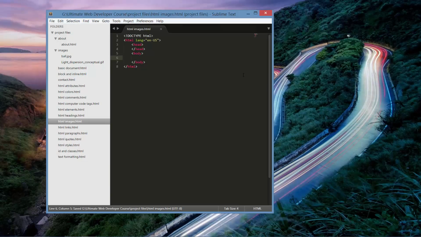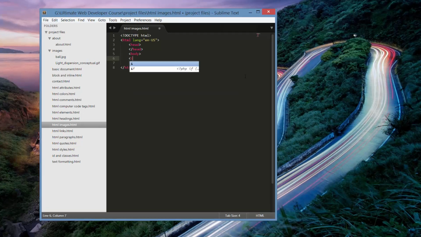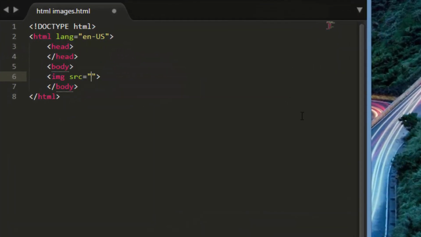Hello friends, in this lecture we will explore HTML images. Now, how you can use HTML images. There is an inbuilt HTML tag, and that is the image tag. It starts with the image tag and then it has an attribute, src, where it accepts a URL.